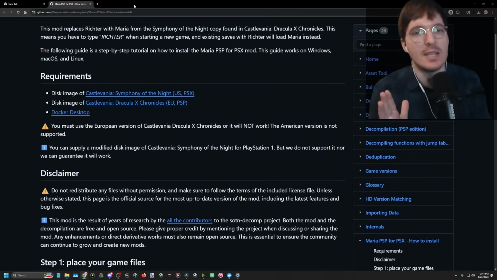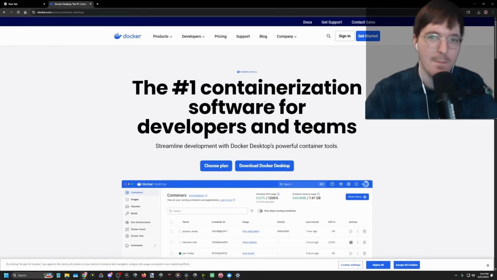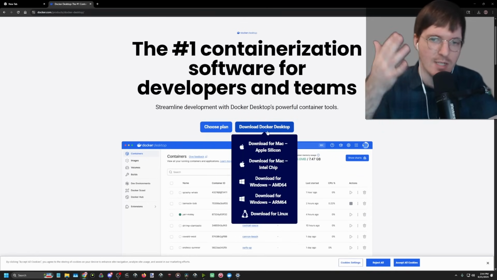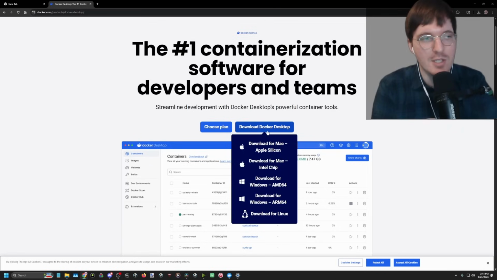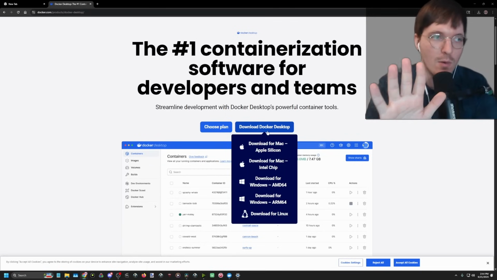Anyways, once you have access to the different versions of the game and you're ready to download Docker, you can click on this hyperlink to go to the download website. Here, you just download for whatever version of Mac, Linux, Windows that you have. Once you download the installer, the installation does take quite a while, and it is going to ask you to restart your PC. So go through that whole process once you get a chance. It will take a while, just be patient.